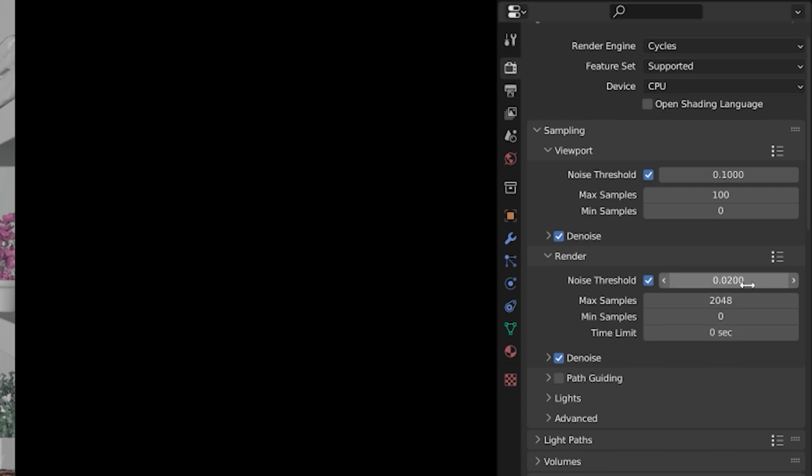Noise threshold 0.02 with max samples of 2048. You can probably do lower than this, but I wasn't under any time pressure, so I just went with this number.